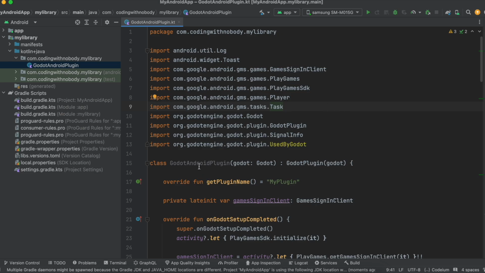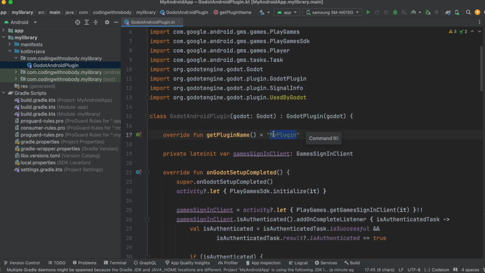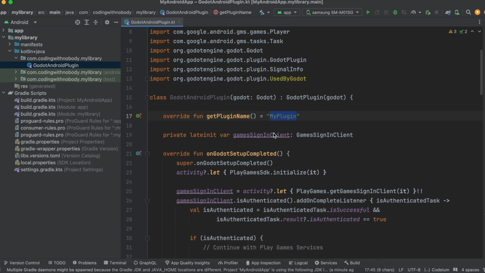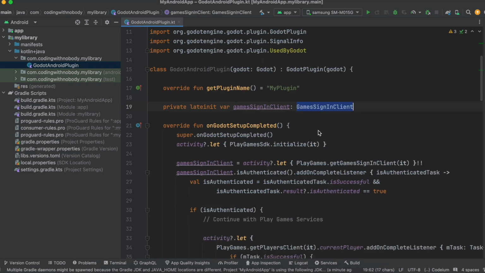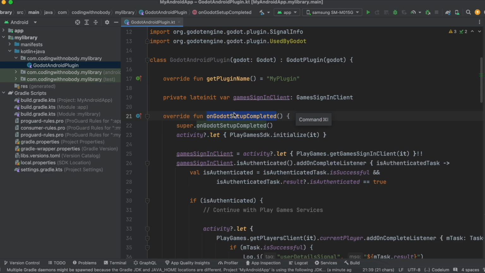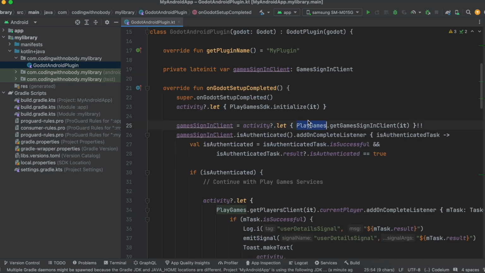Then we create a class called Godot Android plugin, which extends from Godot plugin, and the name I have given it is my plugin. You can use whatever name you prefer, but do remember this name because we will be using this name in a lot of other places as well. Then we create a global variable for our game sign in client, and as soon as our Godot setup is completed, we initialize the play games SDK. So this is a mandatory thing which you have to write to initialize the play games SDK. And once that is done, we initialize our play games game sign in client as well over here.